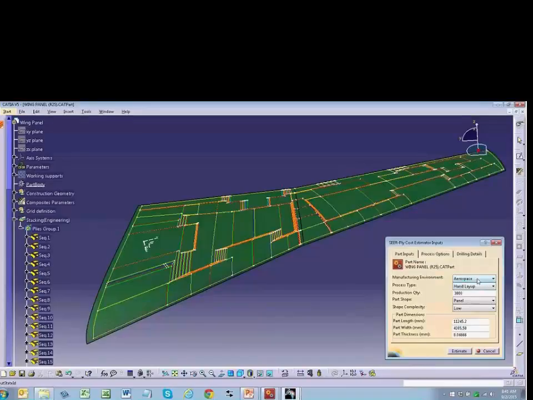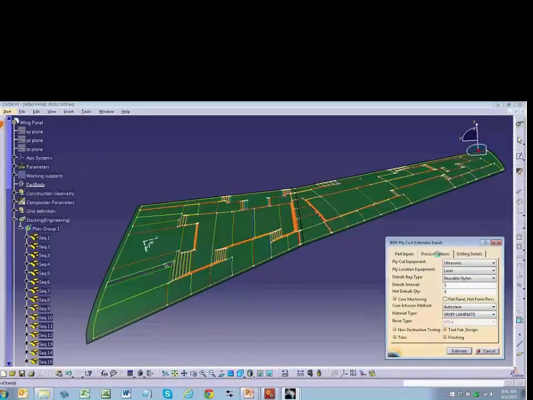Typically you would select the manufacturing environment, and that will load all the other process inputs for this estimate. You can refine or change those as you wish, but generally you might be simply clicking the environment, entering your production quantity, and then estimate. But I'll show you the process options that are currently defined for this environment.